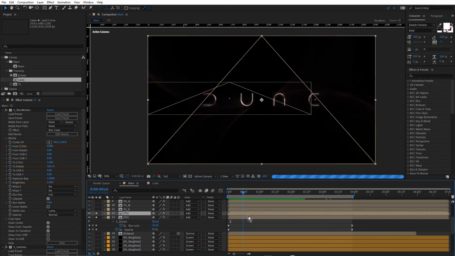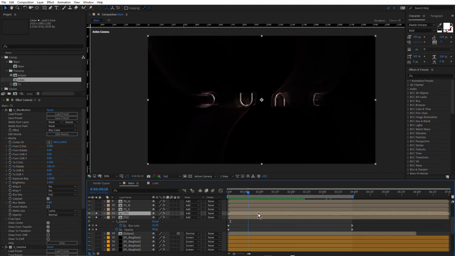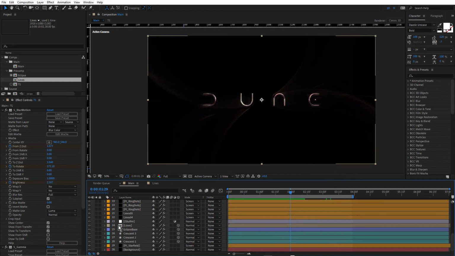So you can see how animating that rotation makes it look like the letters are kind of swinging into place, or they've animated through space and they've left this kind of trail behind them. And this obviously isn't in the trailer, but I just took a little bit of creative license and added this in. Let's just turn back on these background layers.